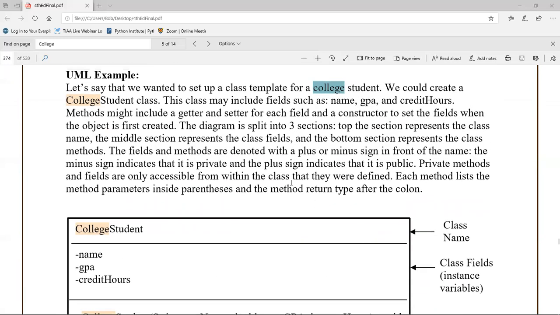Those are the 3 little sections on here. So we create a college student class. This class can include any kind of fields that you want. I mean, you're the one that's going to define the attributes of a student. In this case, let's just go ahead and say name, GPA, and credit hours.